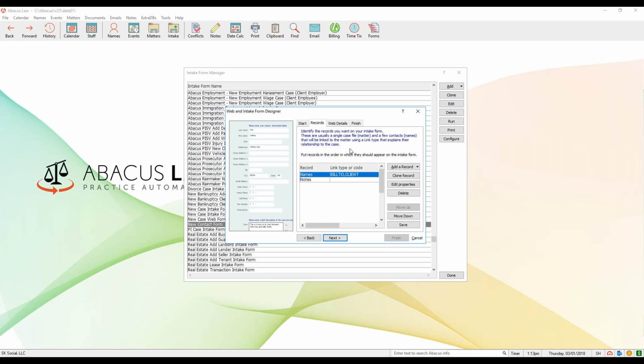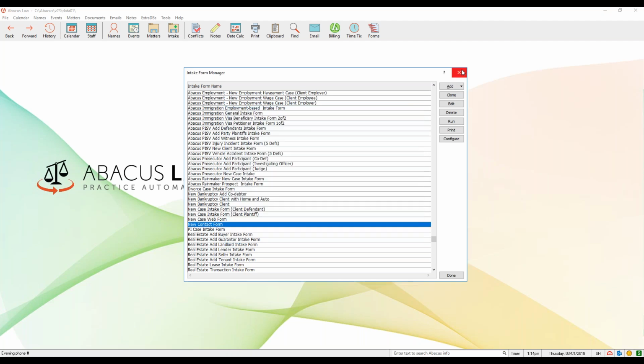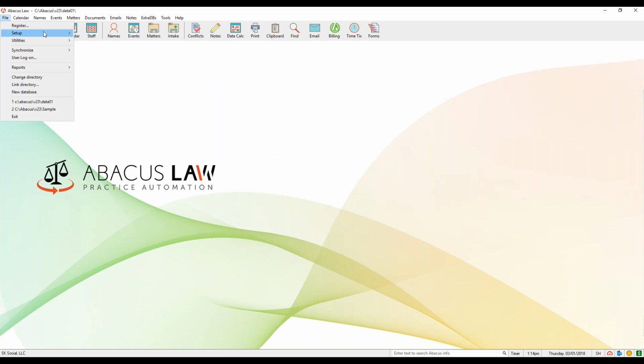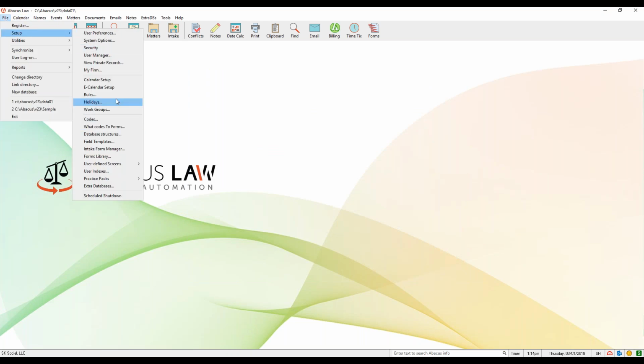We actually do conduct training on customizing intake forms. So if you're interested in learning more on how to customize your intake forms, please email us at training@abacusnext.com and we can set that up for you, okay? But just so you know, that's how you get to the intake form manager. File, Setup, Intake Form Manager, about three-quarters of the way down there.